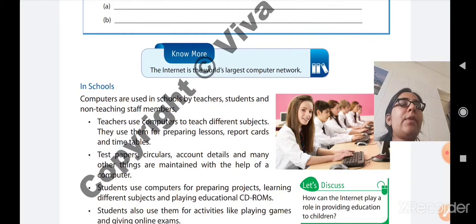It means that the teachers use it to prepare the test question papers, to prepare the examination question papers, to maintain the student details, to search the things related to teaching, to prepare the lessons, to prepare the report cards and the student timetables. Now, how do the students use the computers? A student uses the computers for preparing the projects, for learning different subjects and playing educational CD-ROMs.